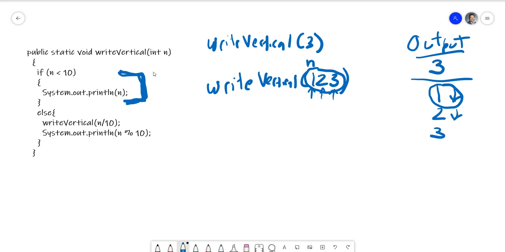So we can call this the base case, so that the only time we print things out is when we have a number that is a single digit, meaning it's less than 10. Let's hold that thought. This is the base case. Now comes the hard part, the part where we have to do a recursive call.